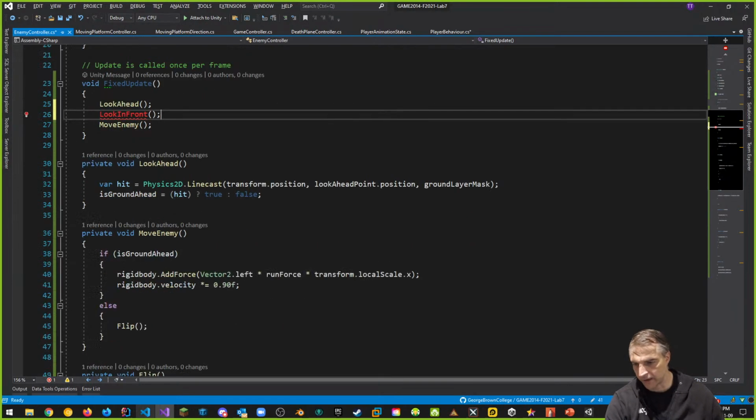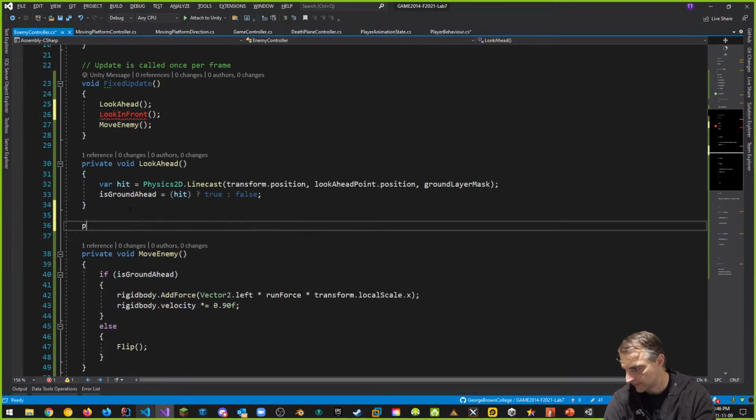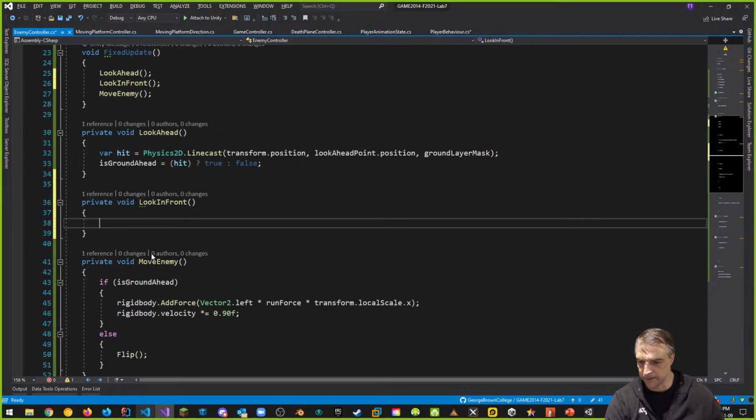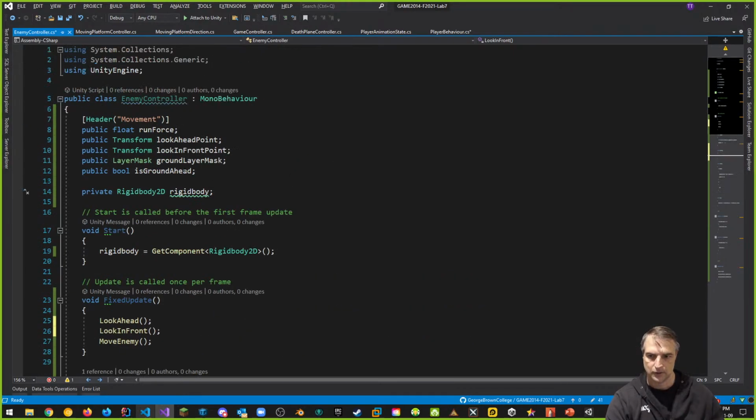We don't have that function, but we'll get it. So we'll do a private look in front. Right now, it doesn't seem logical that we'll have the same thing or not, but you know, it's pretty much the same as what we did before, but now what we're colliding with is something else, right? So instead of us colliding with a platform, what's our layer mask? It's something like a wall or something else.